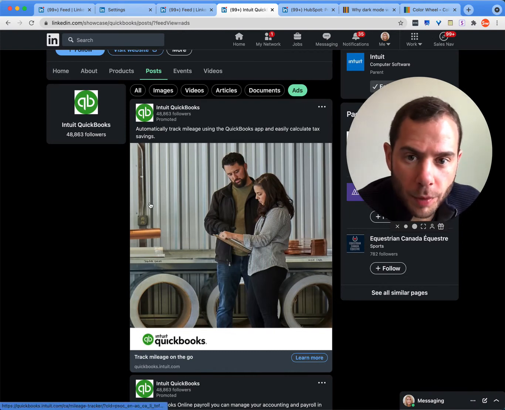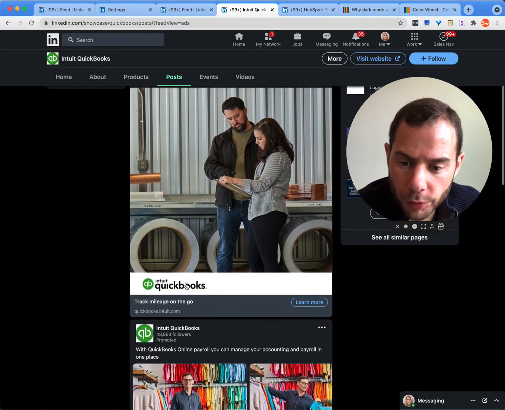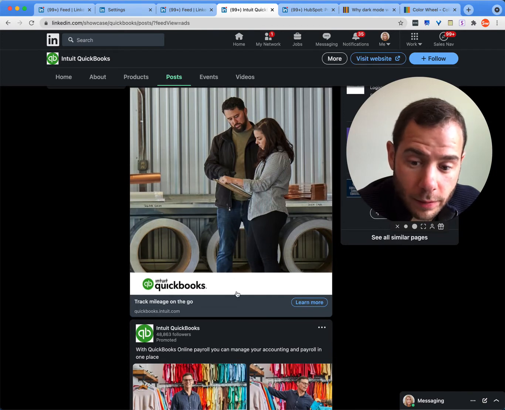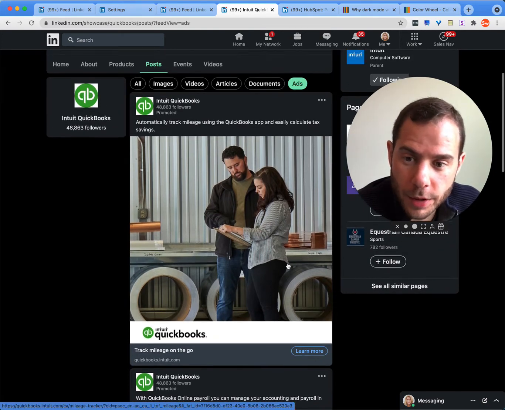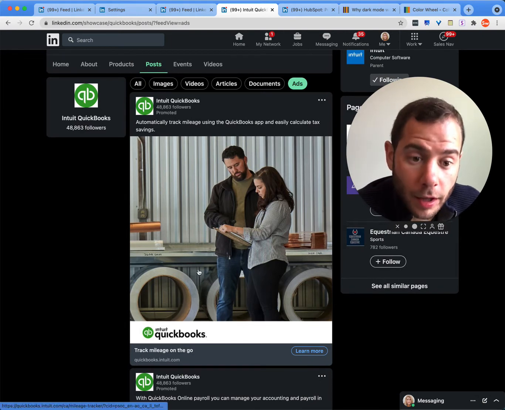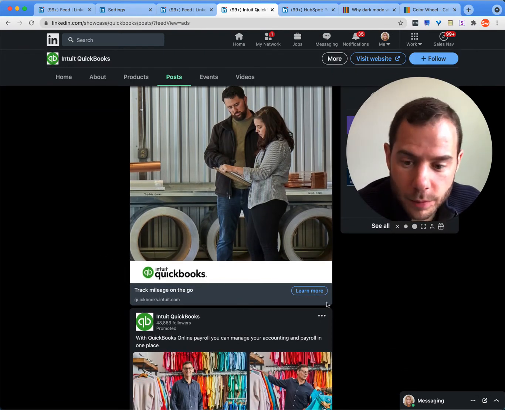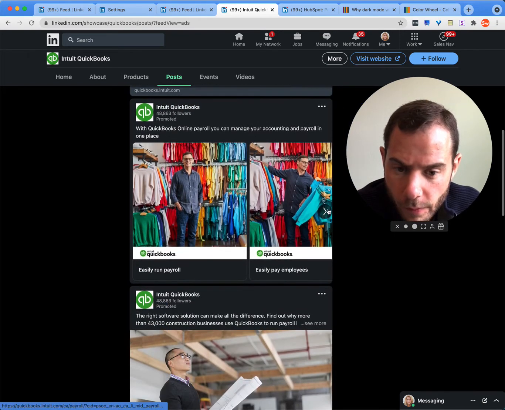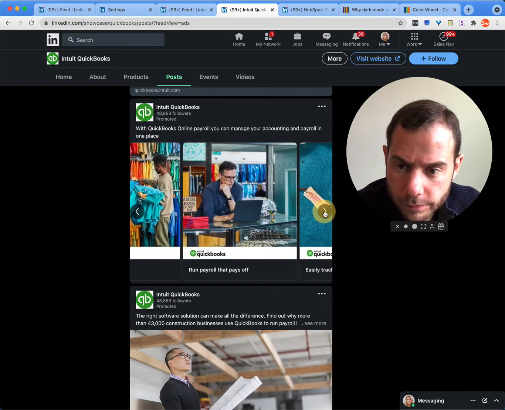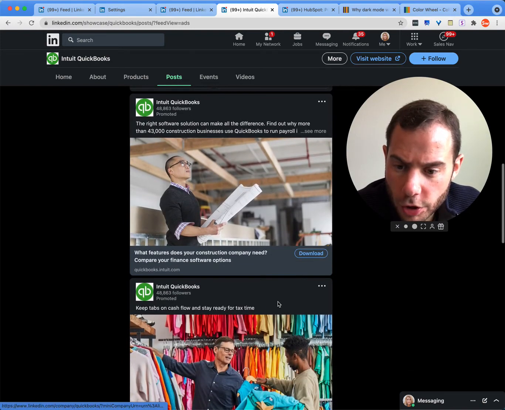I'm just using QuickBooks here as an example. If I scroll through, you can actually see that this white banner here now stands out very well on the dark theme, whereas this image might not have been as good on the light theme because that white wouldn't stand out as much. The button here is still blue. I mouse over it, it gets a little bit lighter. Here's a carousel. And then I can just see how these are showing up here.